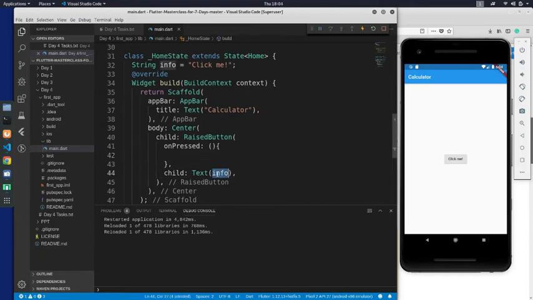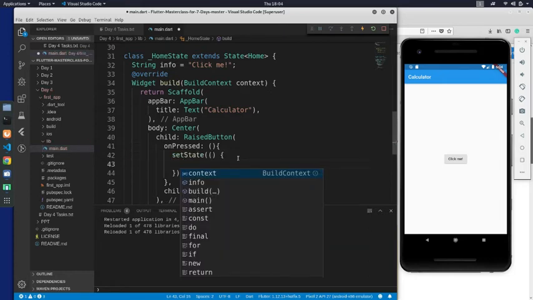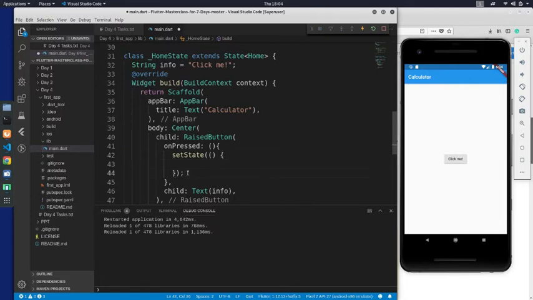But the value of this is coming from here, and whenever the user clicks on click me, I would like to change the state. I would like to set the state, the new state. So this is how you can reset the state in order to view the changes. This is like reloading the state of the application, and the setState function does the same, reloading that content. And I would like to say info is equal to clicked. So when the user clicks on it, it would turn to clicked.